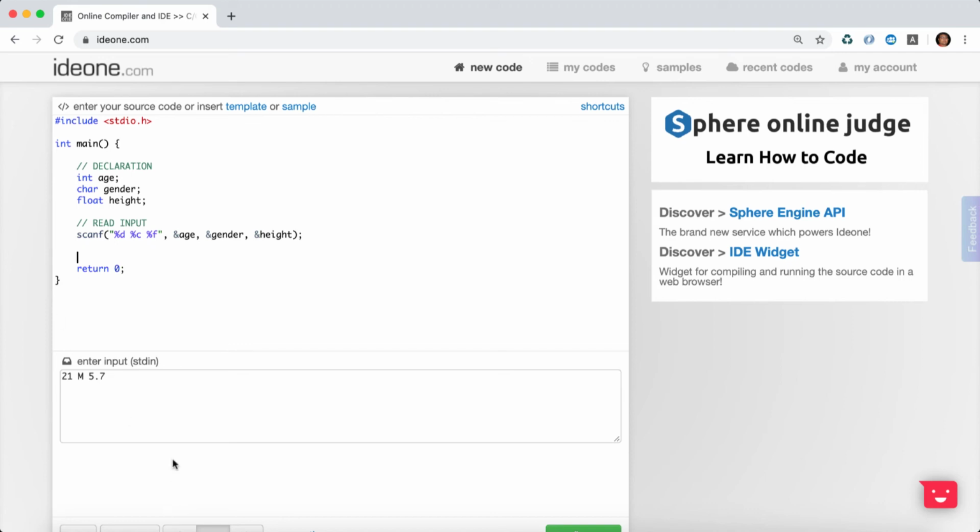In this, ideally, if you see, there is no processing involved because we have to read the input and just print the output. So I'll say print output and we will say printf. Now the requirement was when we are printing the output, first it should be height, then it should be age, and then it should be gender. So again, we will use the same thing, F, D, and C. And here when we do printf, we don't have to give ampersand. So height first, then age, and then gender.